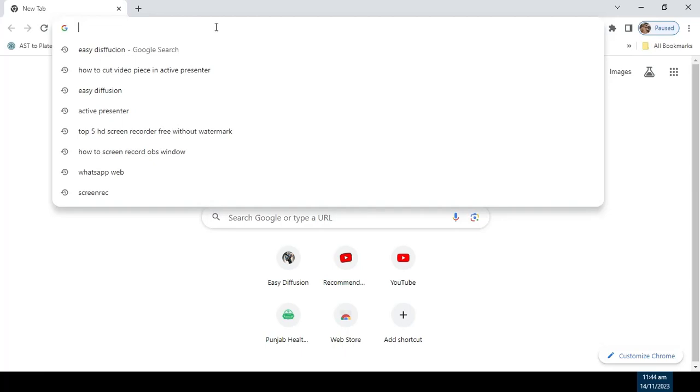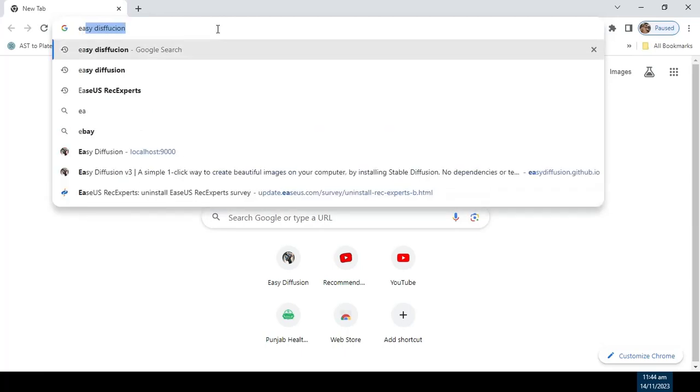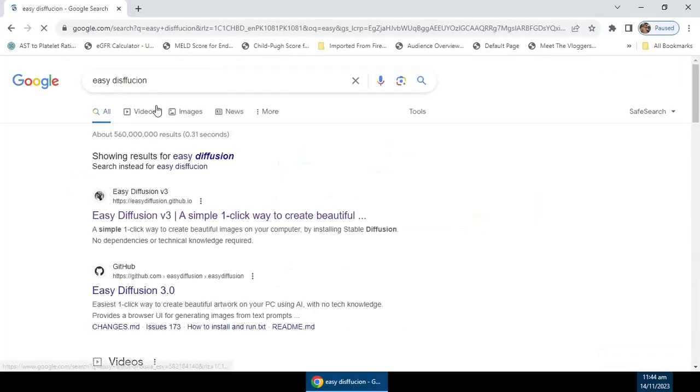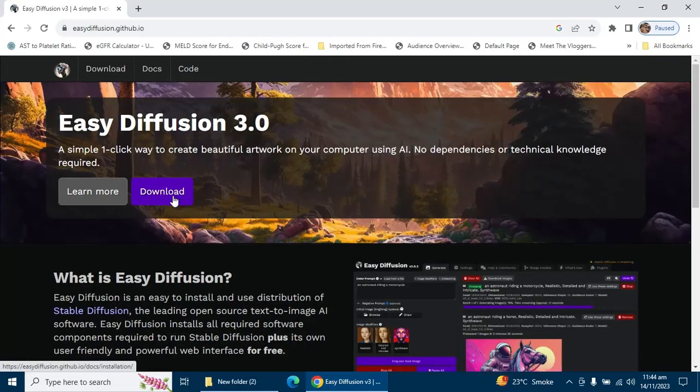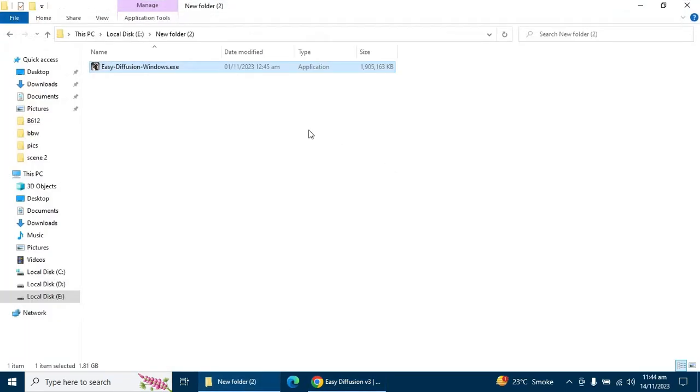So open your web browser and type Easy Diffusion, click. So here's the software, you can download it. When you download it, you will get an exe file like this, Easy Diffusion Windows.exe. Install this. It will take about 20 to 25 minutes depending upon your internet speed and computer speed, because this software has to download a lot of data in GBs.